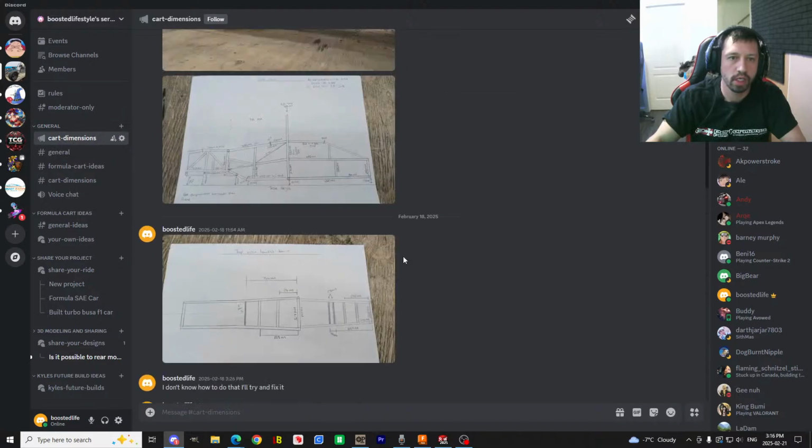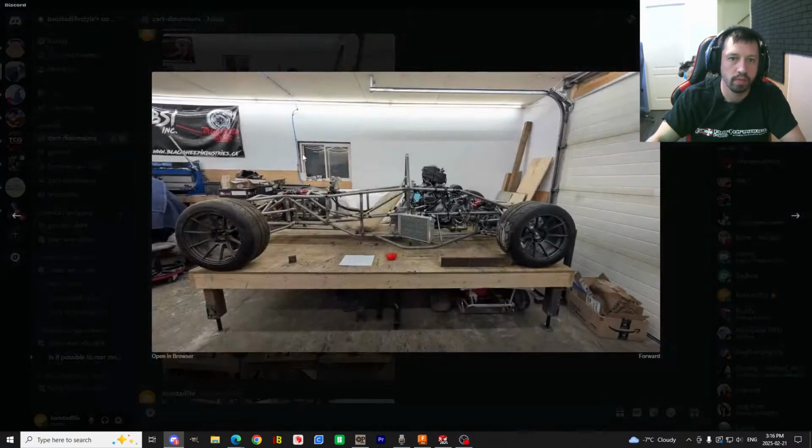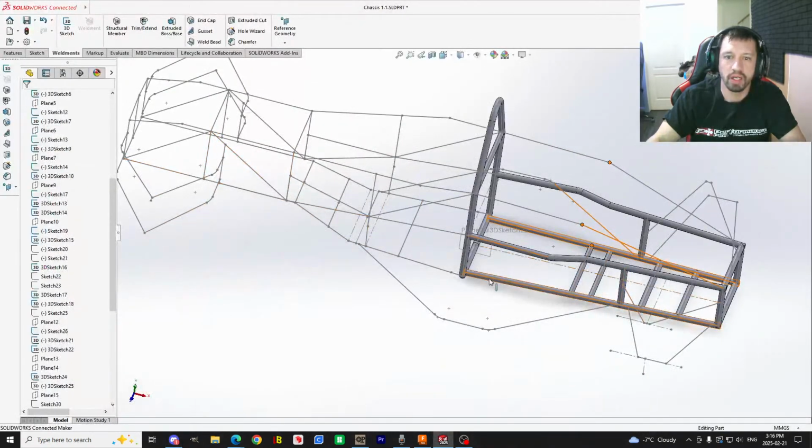Cart dimensions. I just want to see if that was one pipe on the side. Here. How do I zoom? Pipe. It is one pipe. Okay. I didn't remember there for a second.